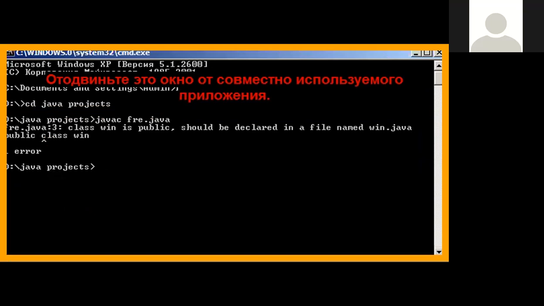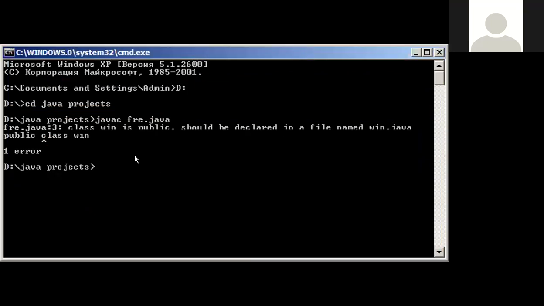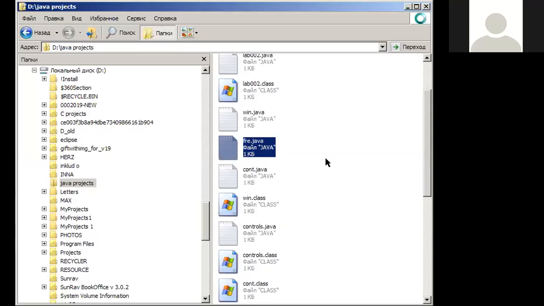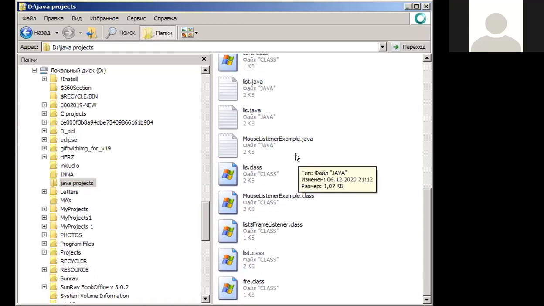Let us return to the prompt and run javac again: javac Free.java. Okay, so after this, the file class appeared in this folder. So this is Free.java. Let us find Free.class. So here is Free.class, the result of compilation.